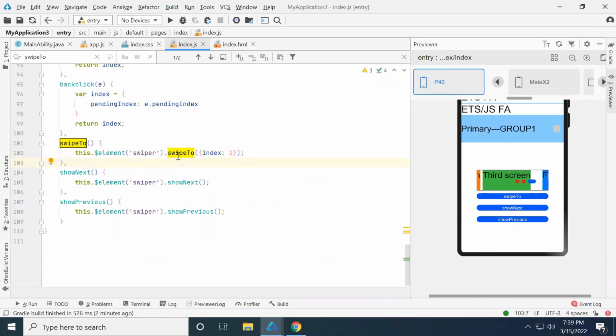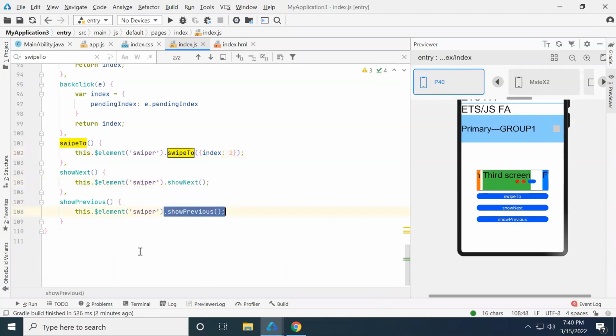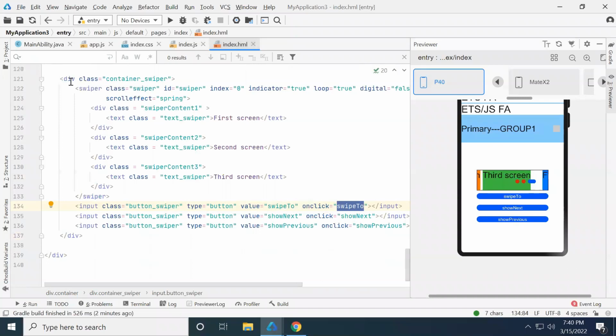For example, if you want to directly swipe to some particular page, you can give that index and call the swipe to function. Some more are there, show next, show previous, which you can try out offline.